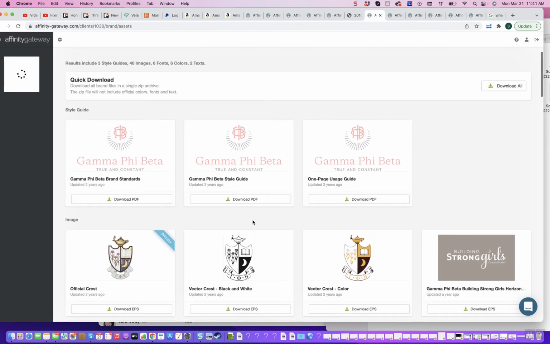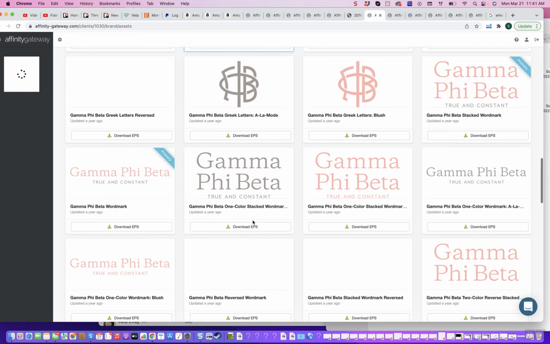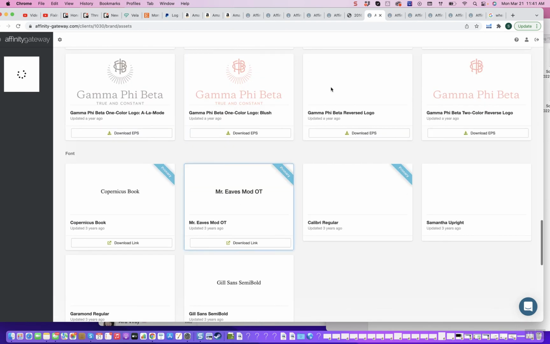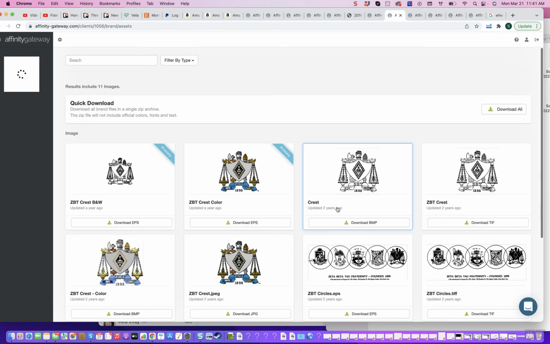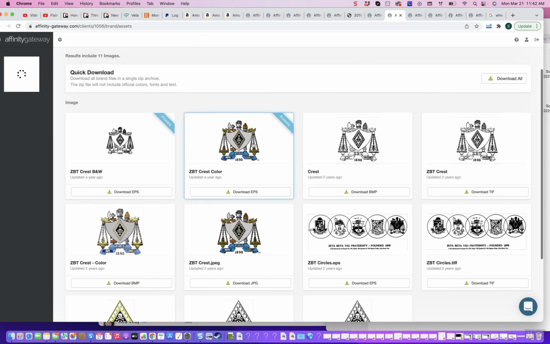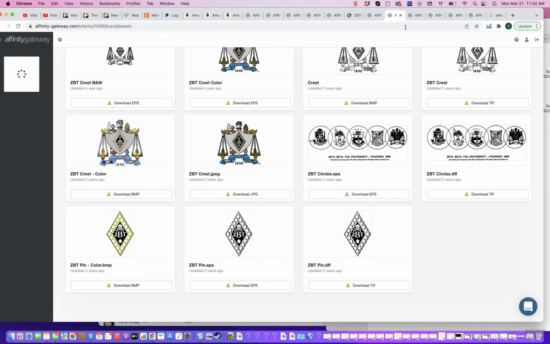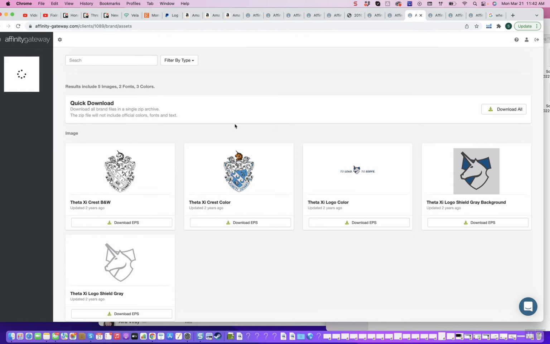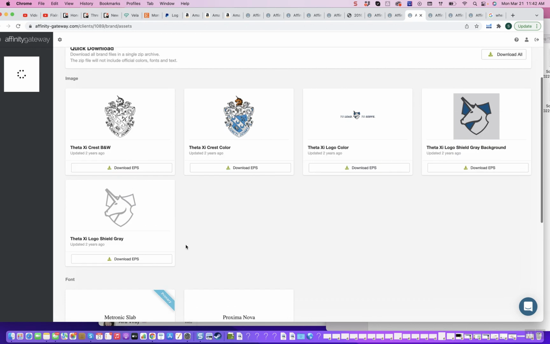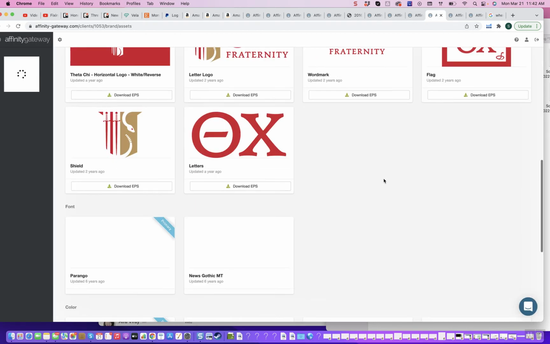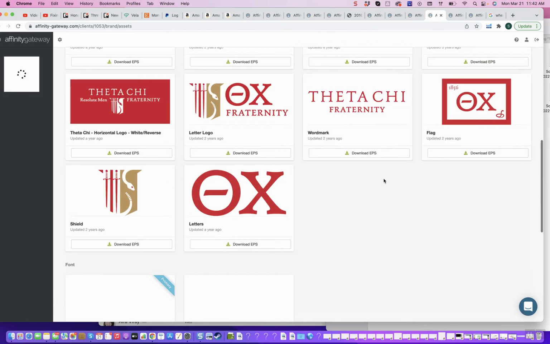So again, you'll be able to find information on all these different fraternities that you can use in some designs. Again, some have a little bit less. This one here doesn't have a whole lot of info on it. For Zeta Beta Tau, it has the crest, and that's about it. Same with Theta Xi. Actually, there's a little bit more for Theta Xi. But yeah, these are just some examples.